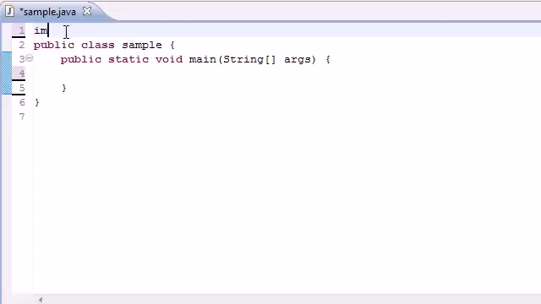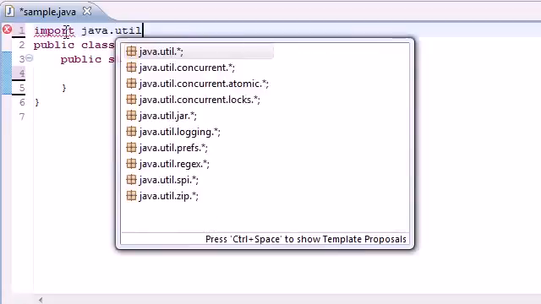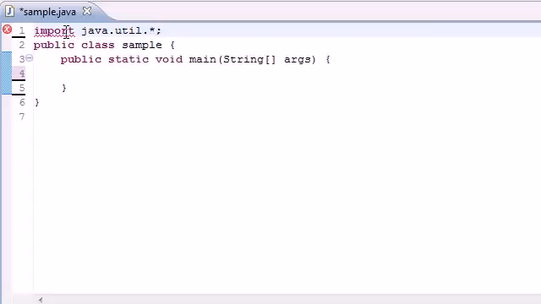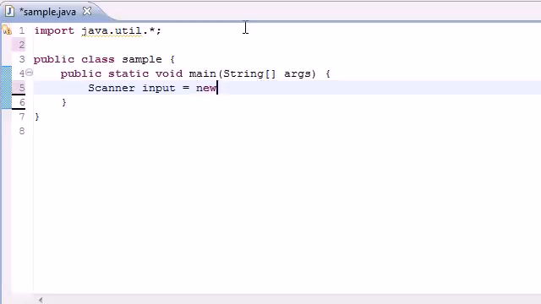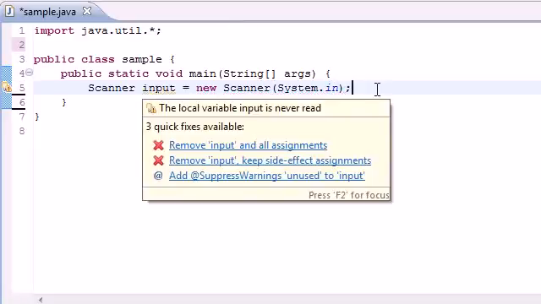So let's go ahead, and I'm going to use Scanner. So I'm going to go ahead and import java.util. I'll just import everything because I'm lazy. And now let's begin making our system. So Scanner, I'm going to name it input equals new Scanner, and as a parameter type System.in. And now we have an input variable called scanner.